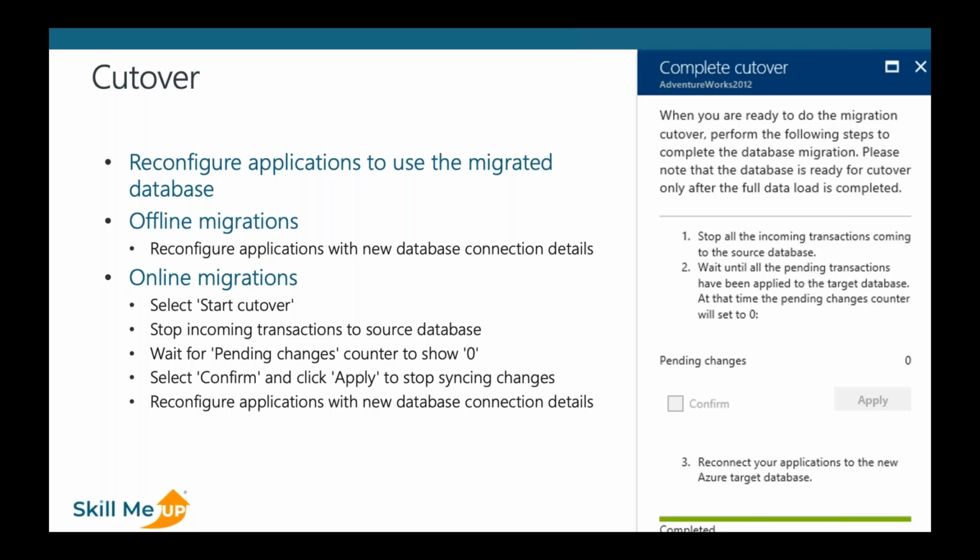If you're doing an online migration, that means that the data migration service is replicating the data on your behalf in the background. You'll have to select Start Cutover. You'll need to stop incoming transactions on the source database. You'll wait for the pending changes counter to show 0. Then you'll select Confirm, click Apply to stop syncing the changes, and then you'll reconfigure your applications to connect to the new database connection details. So it's not the online cutover, not a full 100% online.